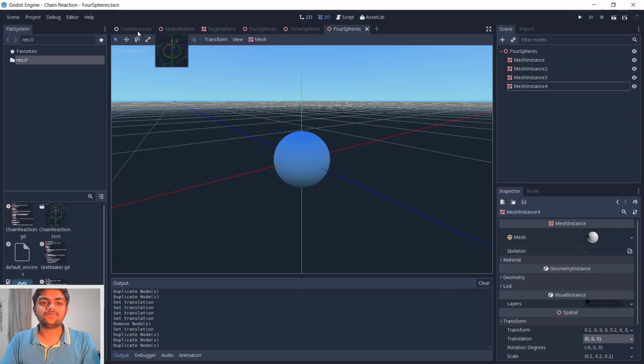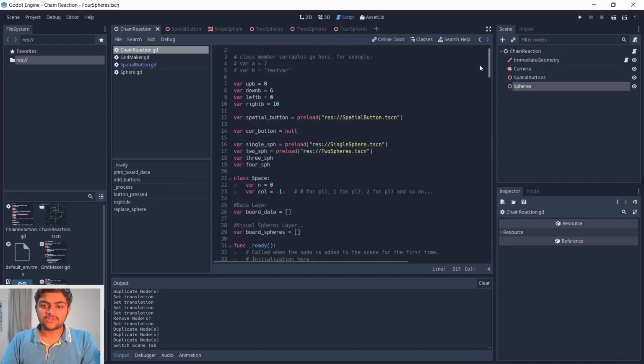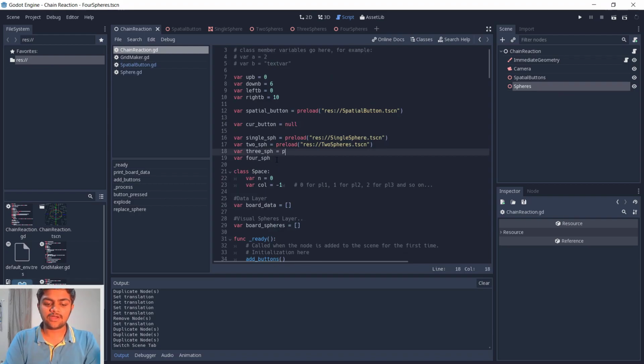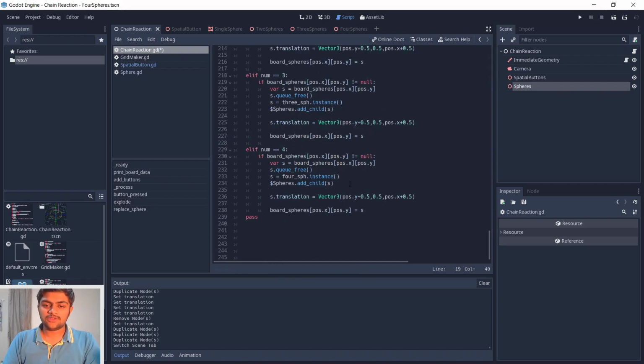So after doing this, go back to your chain reaction, and then reference the 4 sphere and 3 sphere by hitting the preload function. 3 spheres, reference it, and is equal to preload. This time it's 4 spheres that we created, and this should work fine because we already have the 3 spheres instancing and the 4 spheres instancing.